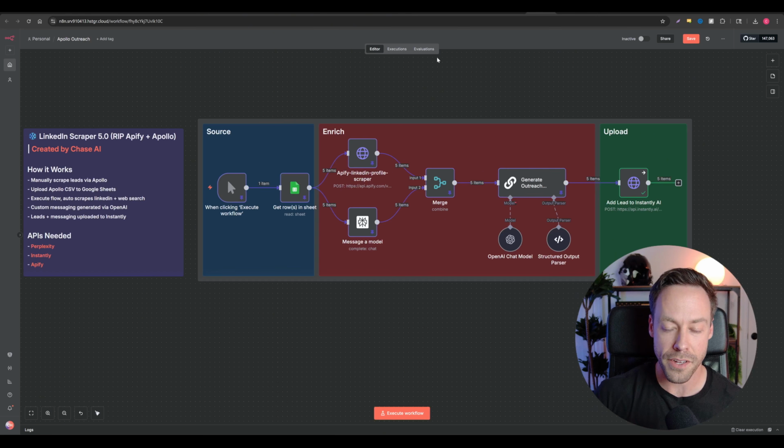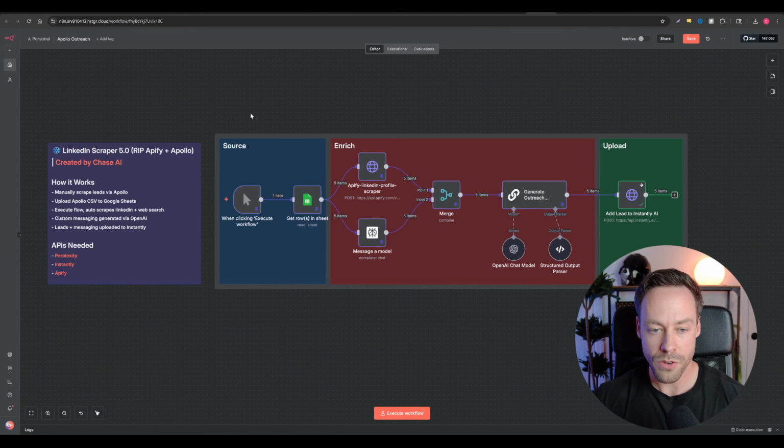Again, not as automated as what we were going to do before, but there's an argument to be made that you actually have a little more control when you get inside these platforms and do some of the filtering. So let's go through each node now.